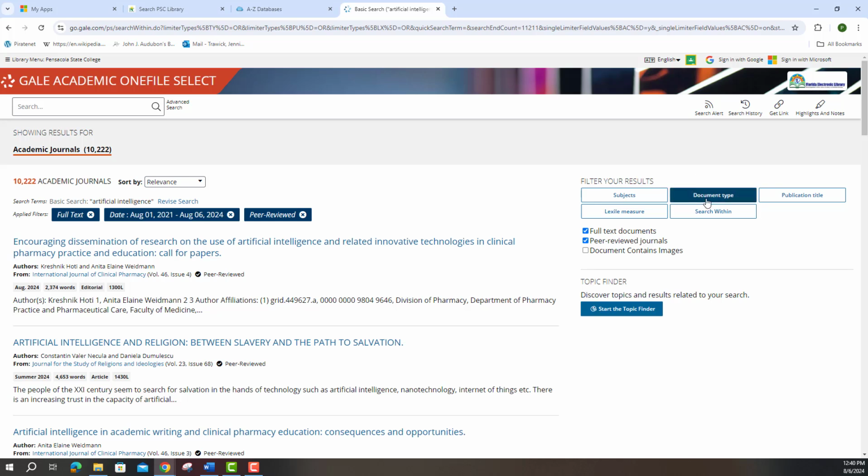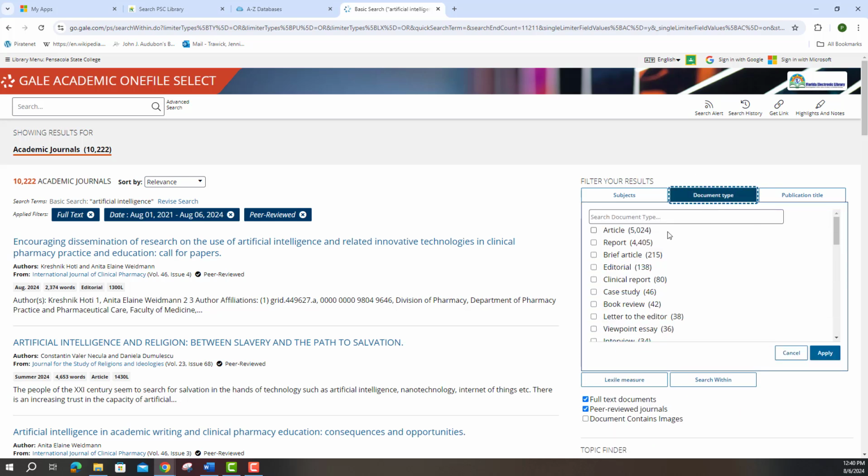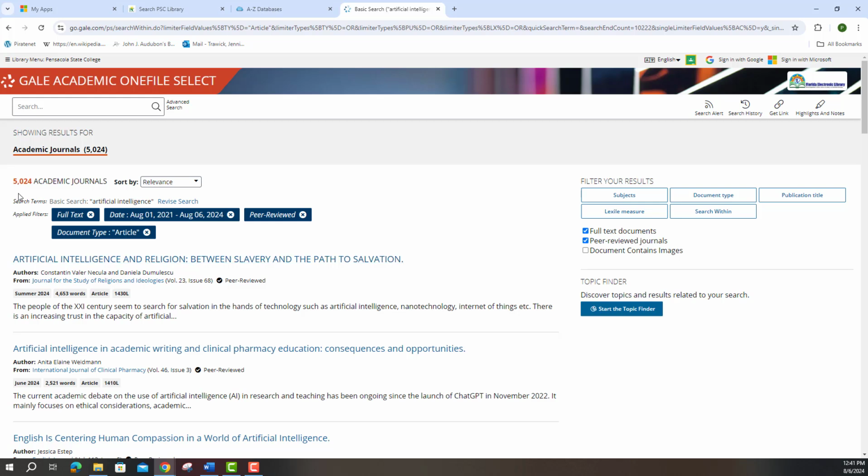Click on the tab Document Type, and you can see the different types of documents that are available that you can select. Article, report, brief article, etc. In this case, we're going to stick with articles. Make sure to never select book review, as book review is simply that, just a review of the book. You're not going to receive any critical information in the article. Hit apply, and you can see that the results have been cut in half. We've gone from 10,000 results to a little over 5,000. Let's continue filtering our results.